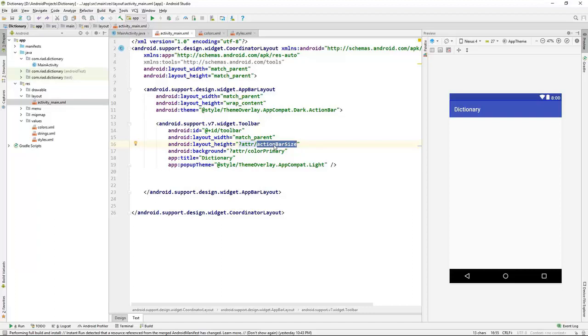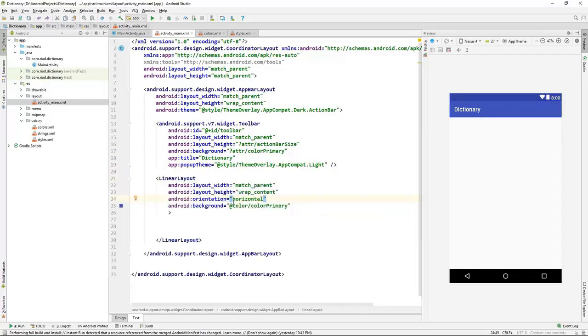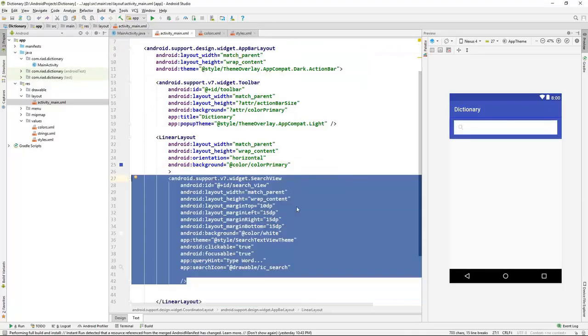This action bar size is specified in the Android Studio. Background color is color primary. And the pop-up theme is app compat light. Now let's create a horizontal linear layout. And here the background color is color primary. Now inside this linear layout, we'll add the search view.